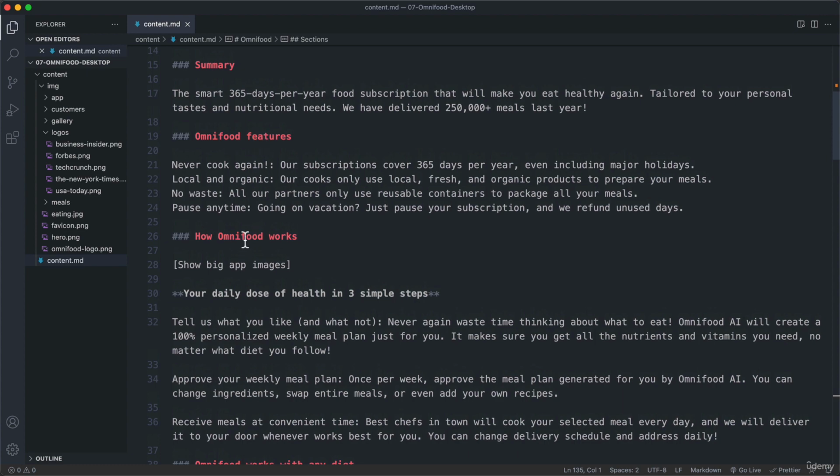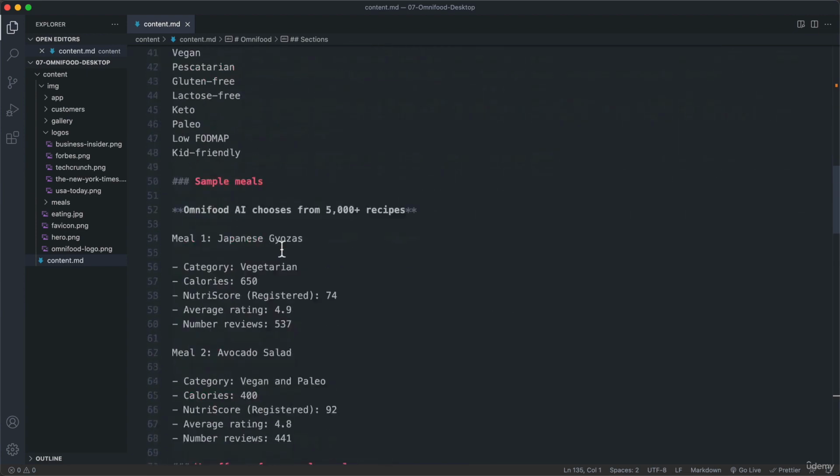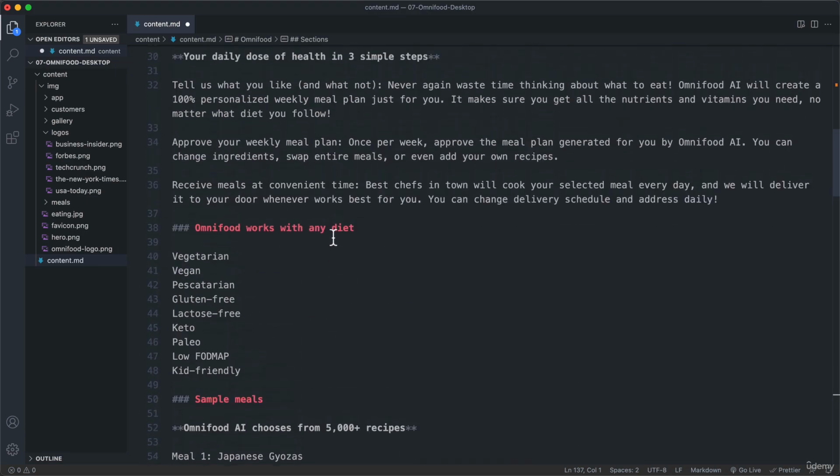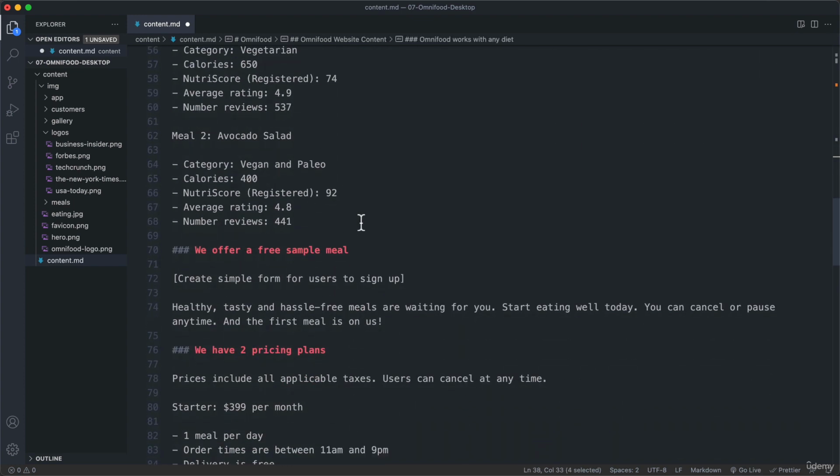So here we have the features, then how it works. Okay, so let's add that. Let's not use the word section here all the time. So features, how it works. Let's see what else they have. Then we have diets, basically, and sample meals. And they also say that they offer a free sample meal. So here they want a simple form for users to sign up. So we can say that this is kind of our call to action section, right?